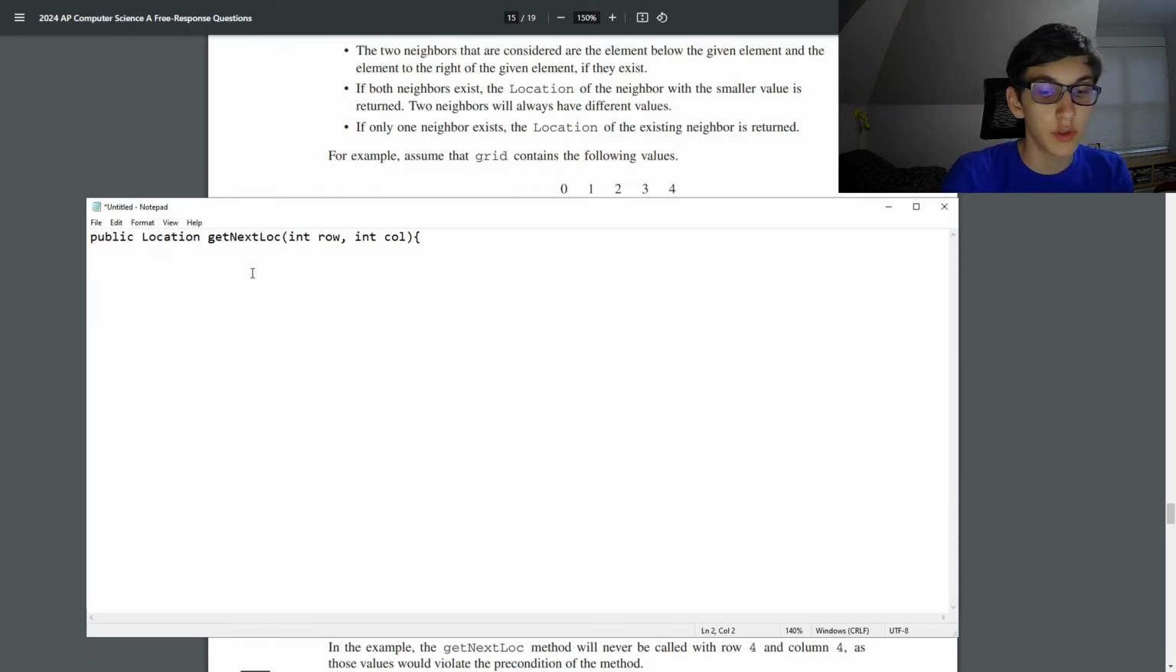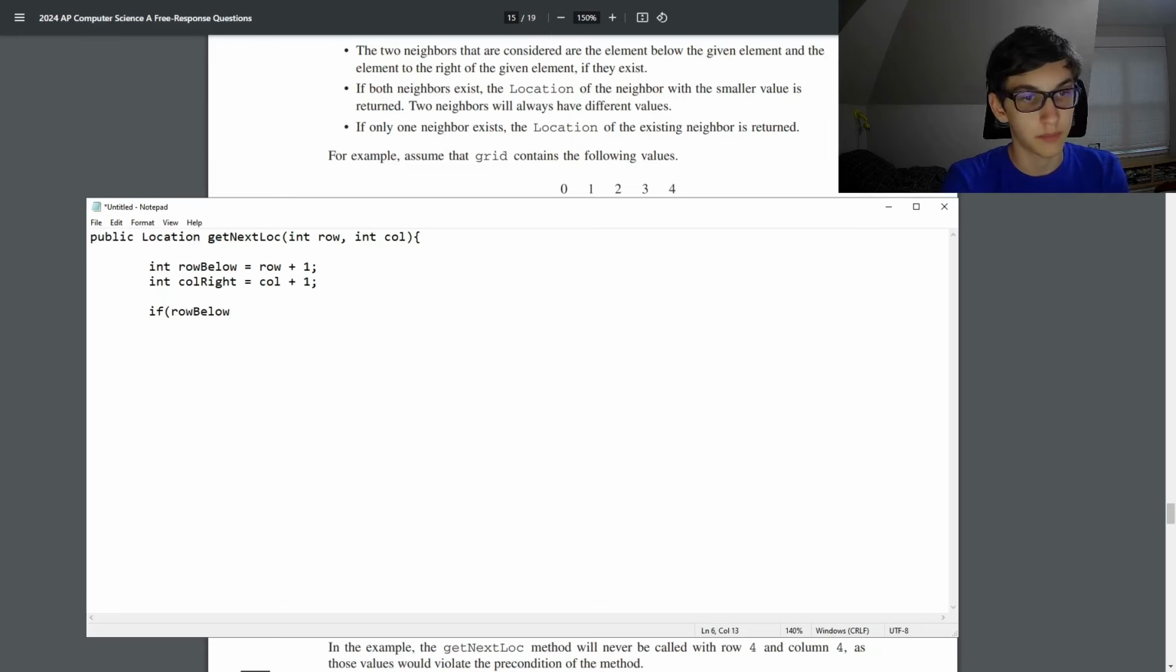First, I'm going to initialize 2 variables. These are not needed, but this is just going to make it much easier for me to code the next stuff. So I'm going to initialize the row below the one we're given, and then I'm going to initialize the column to the right of the one we're given, right? Because those are the two values we're going to be checking throughout this method. So now let's start with the first if statement. This is going to check if there actually is a value below and a value to the right.